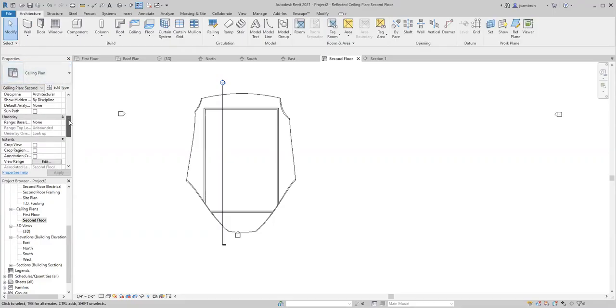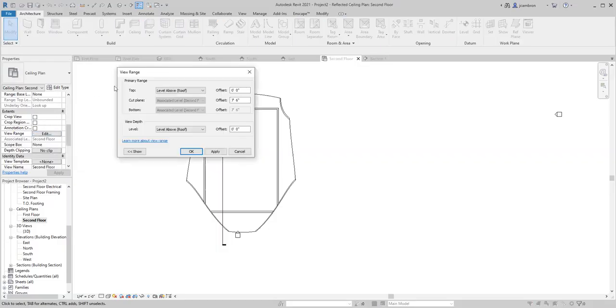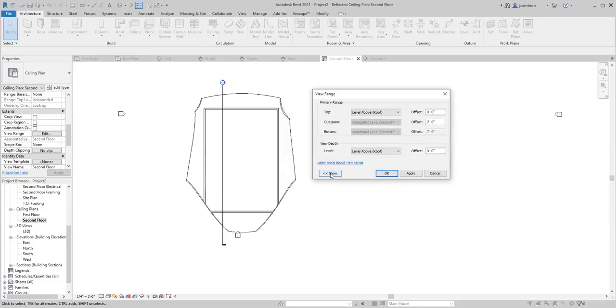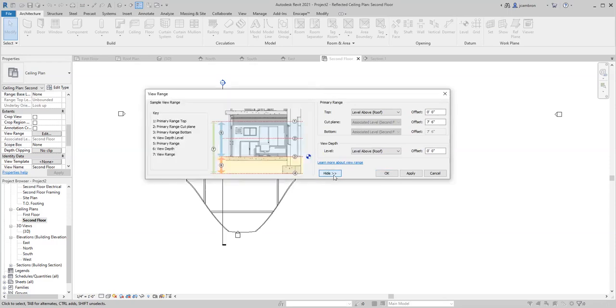Then we're going to come about halfway down. Under the Extents tab, we have View Range. So I'm going to click Edit. Now, the trick to understanding what view range is, is to click this little button on the bottom left that says Show. It gives you a really nice little graphic that you can follow, so that we understand what exactly we're changing and what's what. So essentially, what is the cut plane? Because we have to deal with the cut plane.